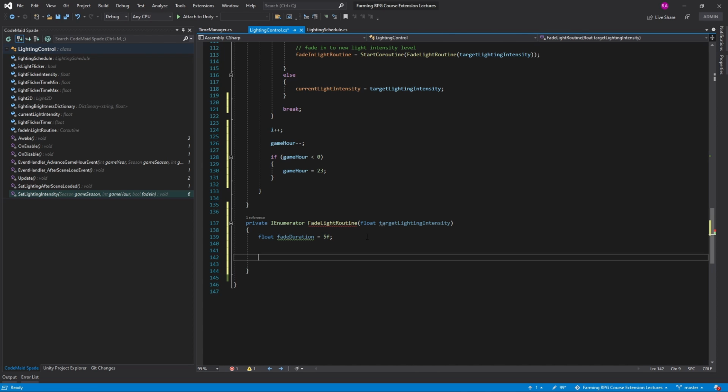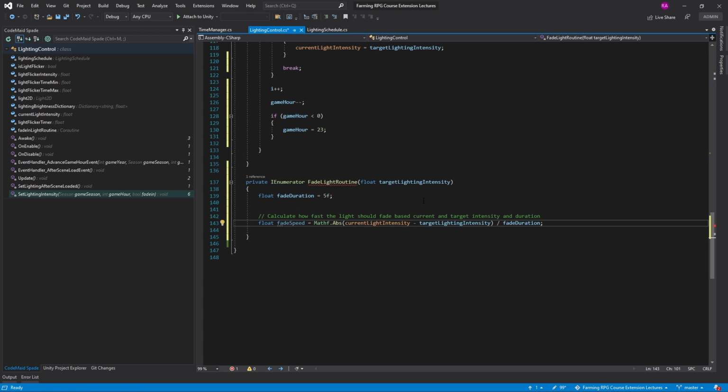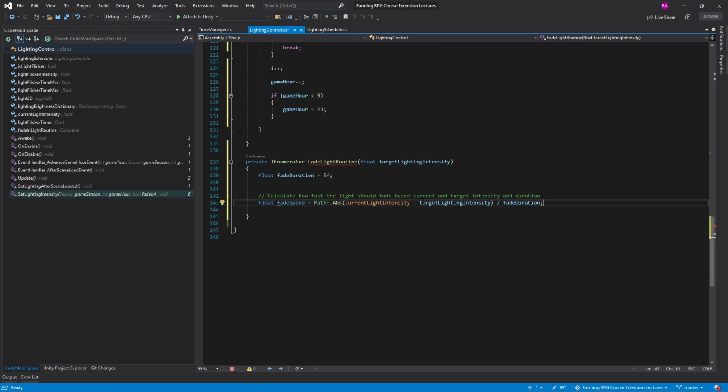And then we want to calculate how fast we want that fade to be based on that fade duration. So we just use that formula, distance equals speed times time. So speed equals distance, which is the difference between the current light intensity and the target lighting intensity, divided by time, which is our fade duration. That'll give us our fade speed, and we just want the absolute value of that. So we don't really mind which one of these values is larger. We just want the absolute fade speed.